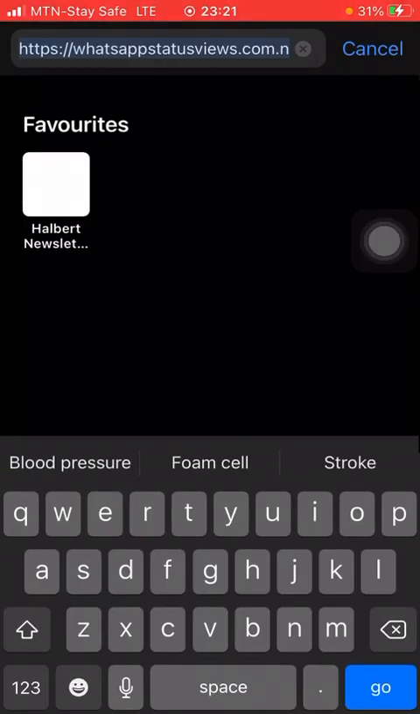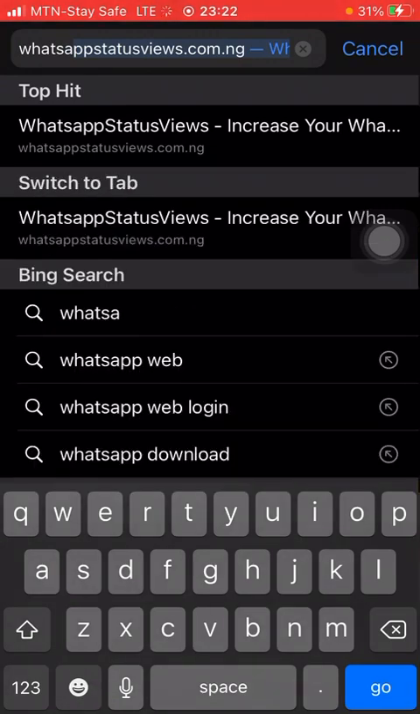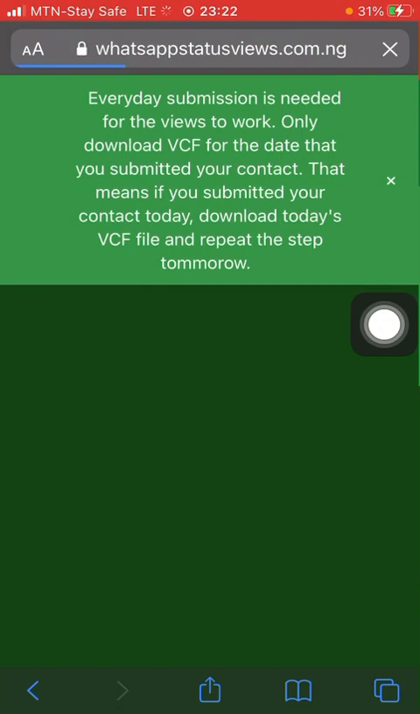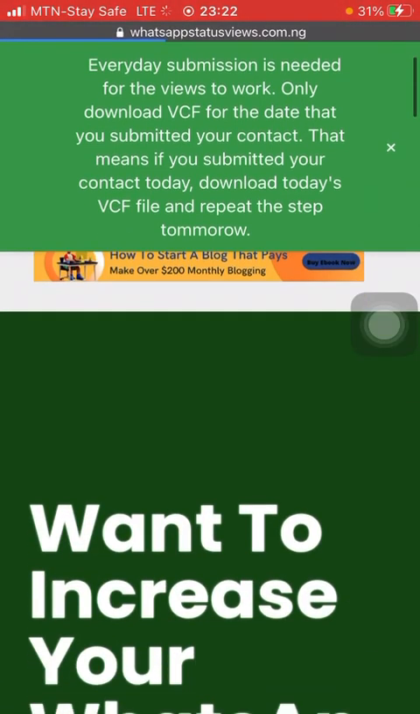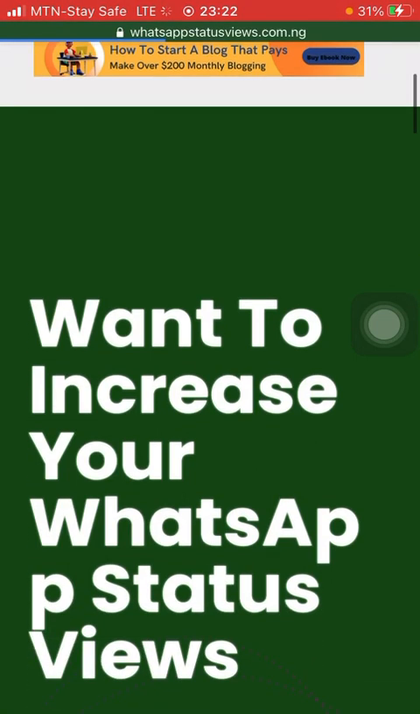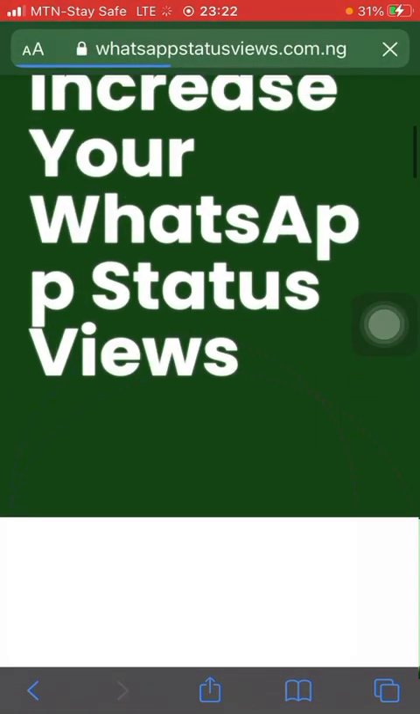Now the name of the website is WhatsApp Status Views. WhatsAppStatusViews.com.ng is a Nigeria-based website. It's for those that are into business, like bags, shoes, clothes, whatever business you're into, and you need contacts to be able to view your products. So you can see, if you want to increase your WhatsApp status views, we're going to scroll down. Sorry for the network lagging behind.